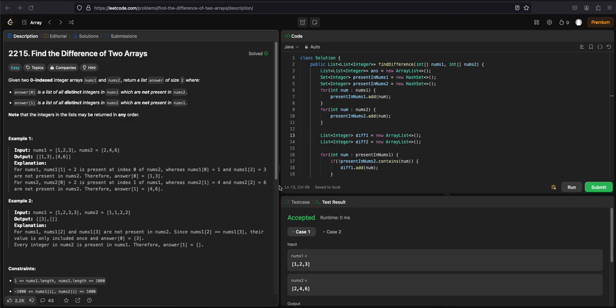Hi, let's look into this problem. Find the differences of two arrays. This problem states that we are given two arrays. We need to find the differences between them.